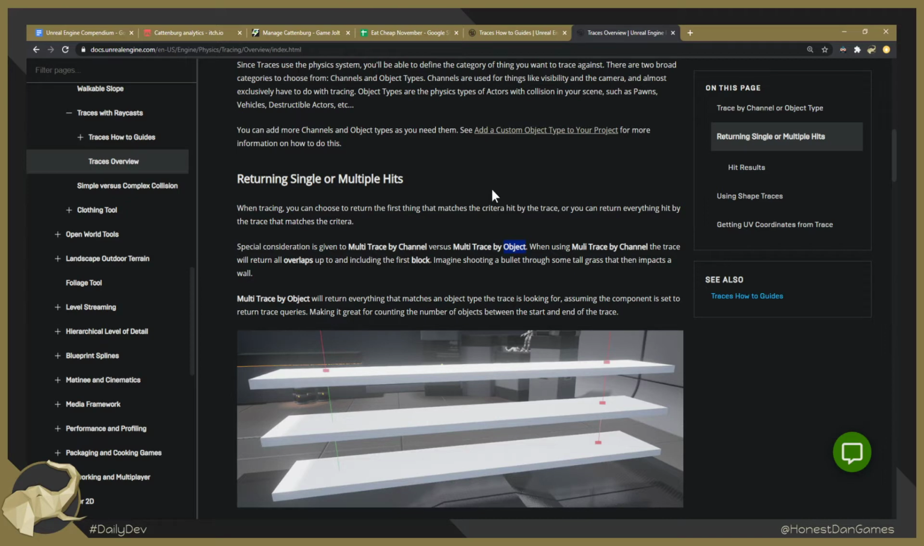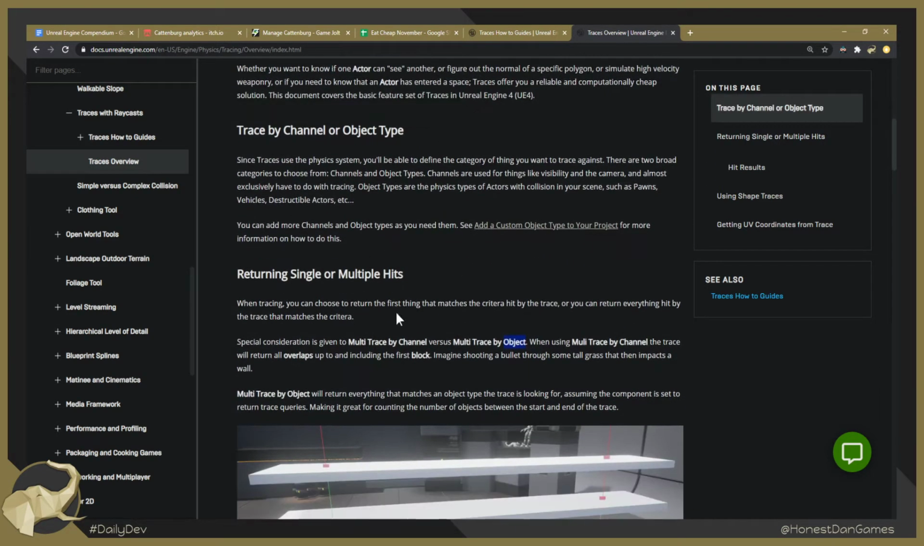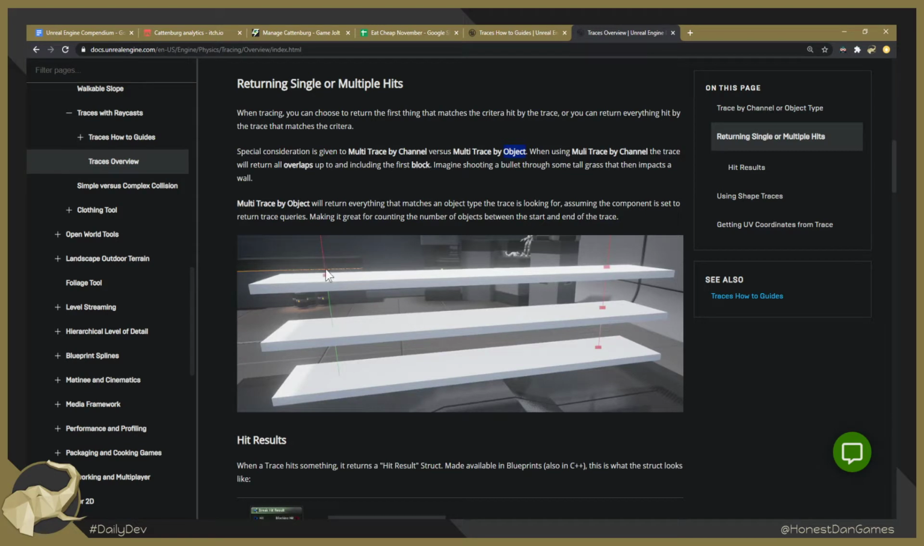So this is showing us the difference where all the hits are, I guess. So this is the line it goes down. These are the ones that it'll hit. This hits and then it stops. Whereas this one is just going through all of them. So this will be a single, this will be a multi.